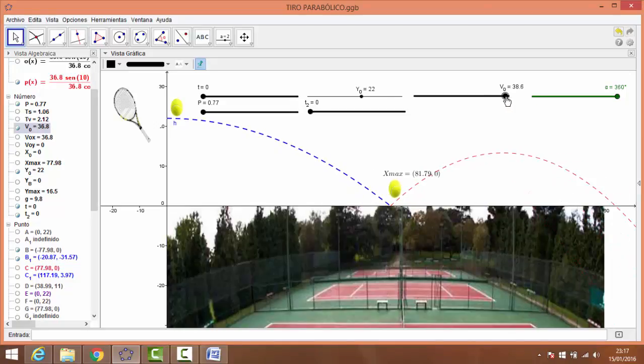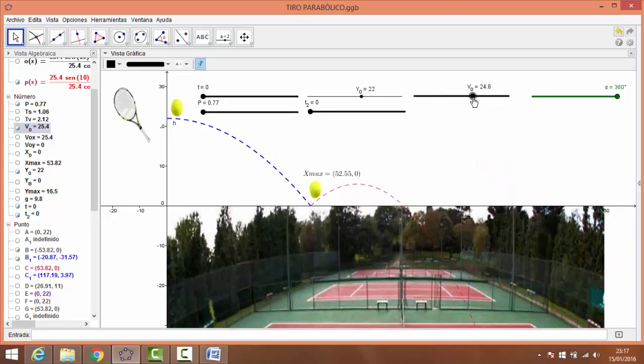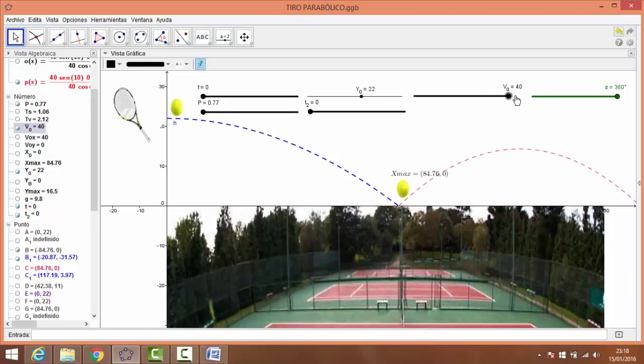If we change the value, we put it slower. Imagine that the strength of the tennis player is slower. As we can see, the final height is going to be lower too. So that means that they are also directly proportional.